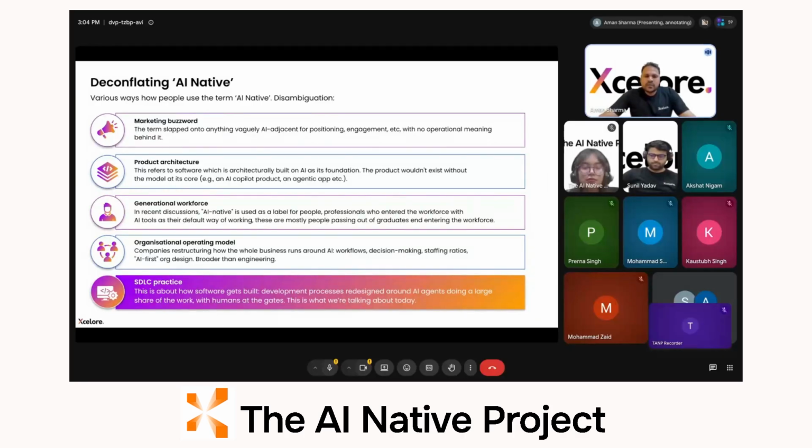There's another new way in which AI native is being used in today's conversations, which is people referring to the generational workforce as AI native. This is about the new generation, which is passing right out of college and entering the workforce. If you think about people who joined the workforce before AI came around, these people were used to tools like Google search, reading tech blogs, and all other such tools to execute their work.